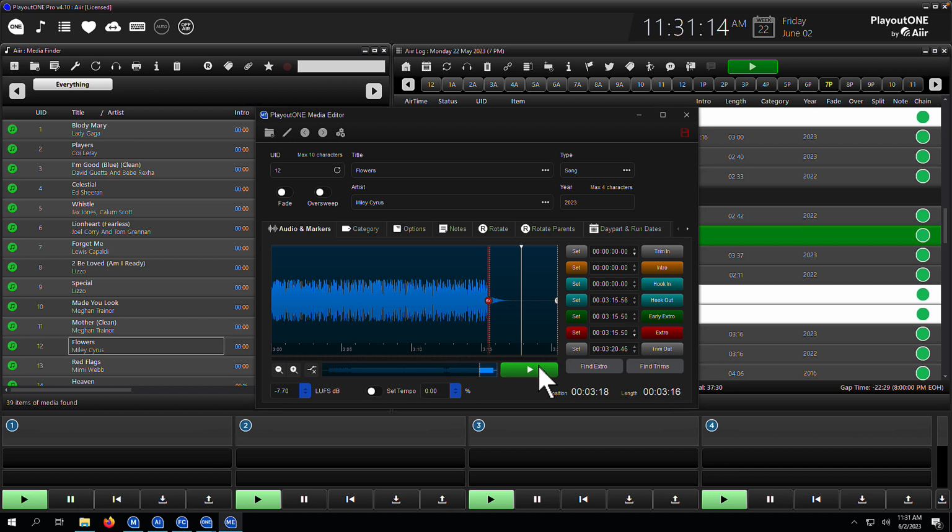The final marker I'm going to talk about today is the early Extro. This is really useful for when you're using a piece of production that's been marked as an oversweep. If you mark a piece of production as an oversweep, and there is an intro on a song after it in the log, PlayoutONE will automatically overlay the two so you get this lovely crunch and roll effect.